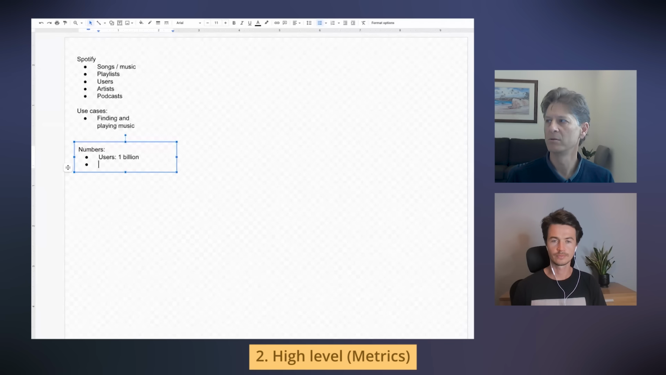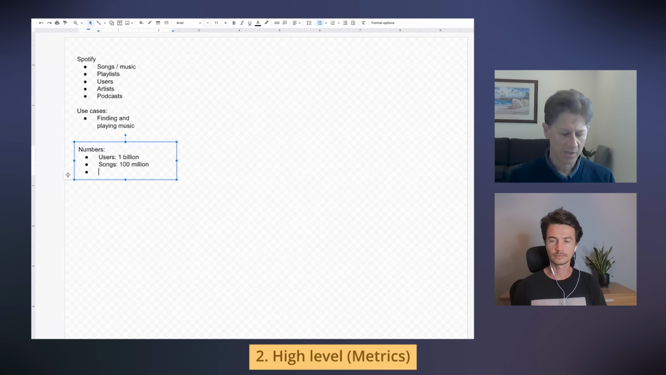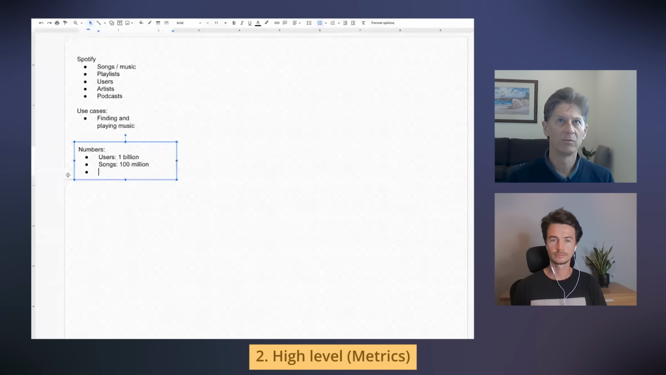What about number of songs? Yeah, I think I saw somewhere that Spotify has about 80 million songs, but let's say we need to have capacity for 100 million on there. Okay. All right. So 100 million songs, a billion users, and we're going to focus on the song piece of it.